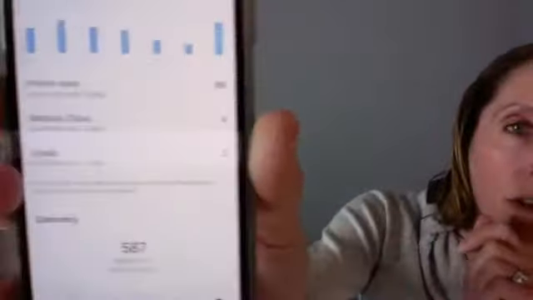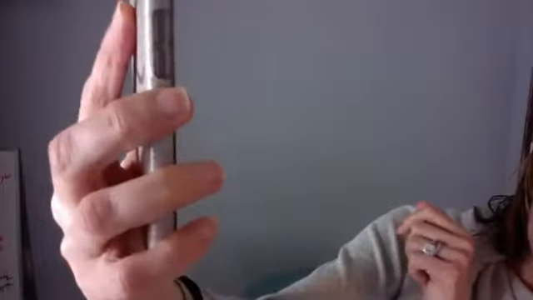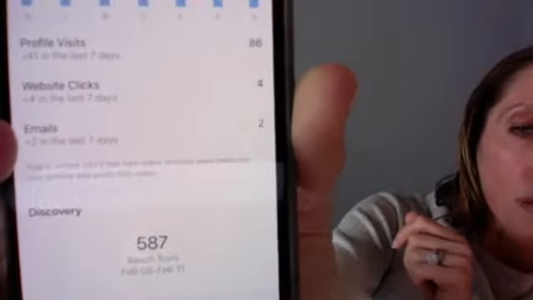And then it even goes into more detail. See how it says profile links, website clicks, and emails. So it's just cool to have that, to know that my interaction on Sunday is huge. My interaction on Saturday was a big one. And Tuesday, you wouldn't think that.